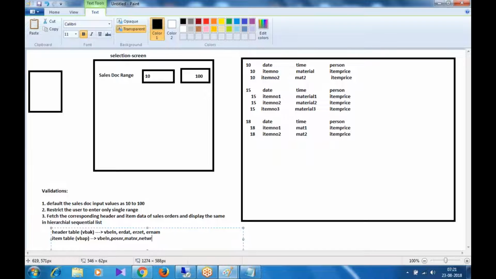Understood? So blindly we should not write the select statement. We need to understand what fields you have to retrieve. We need to understand from which table you have to retrieve. We need to understand in what sequence you have to retrieve. What is the recommendation? Try to retrieve in the same sequence as the database field sequence.